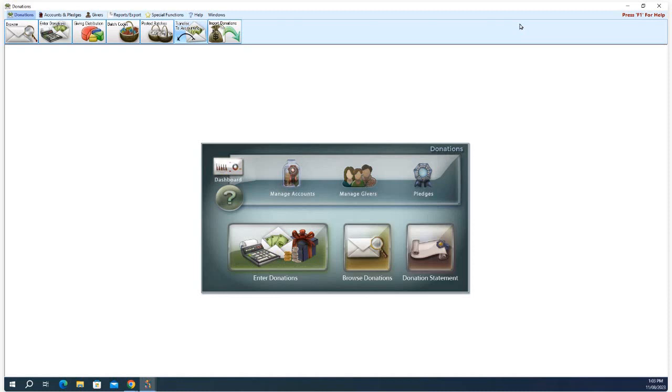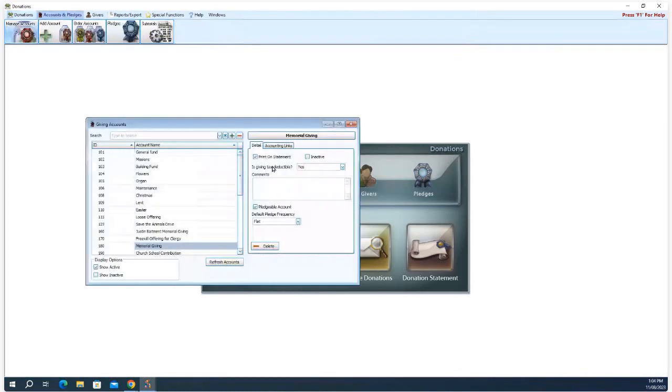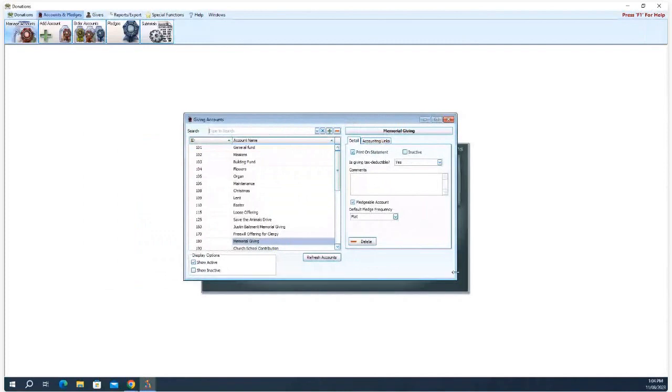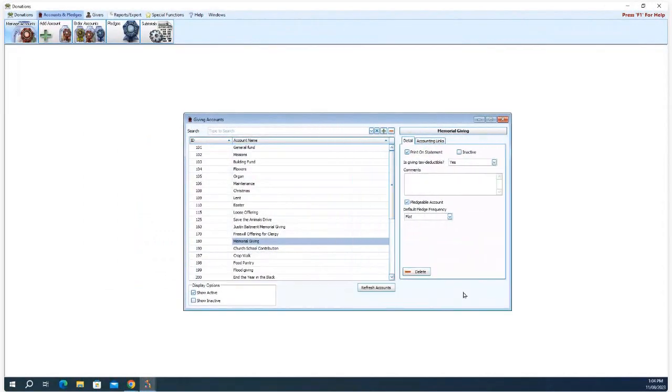First thing to keep in mind when you're about to set up a pledge campaign is you need to pick the giving account that people are going to pledge to. Okay, so I'm going to start by going here into Manage Accounts. And I want to show you here all of these different giving accounts that have been set up over the years.